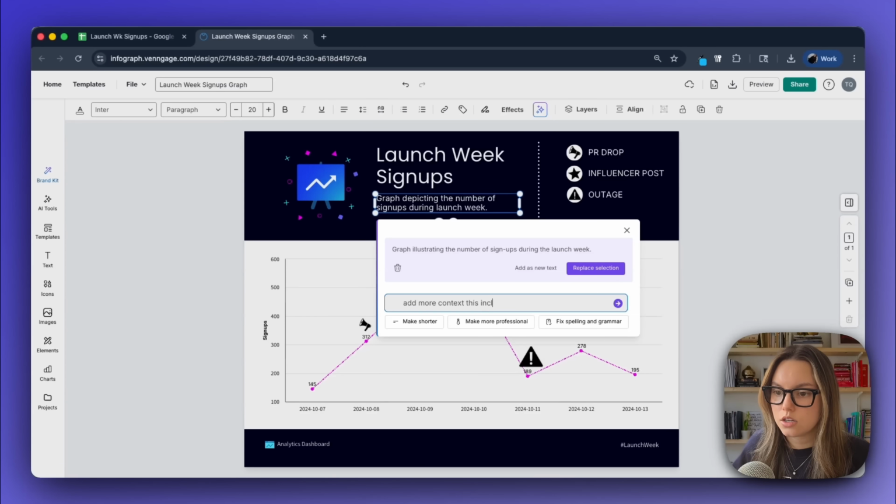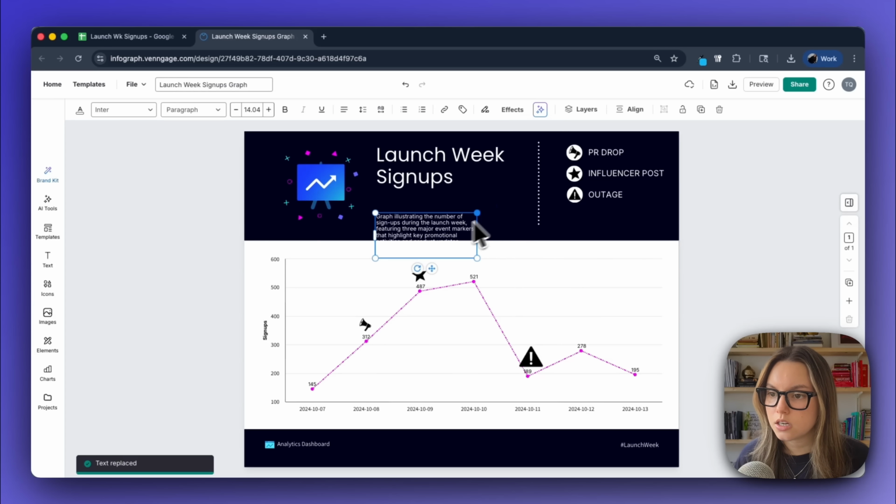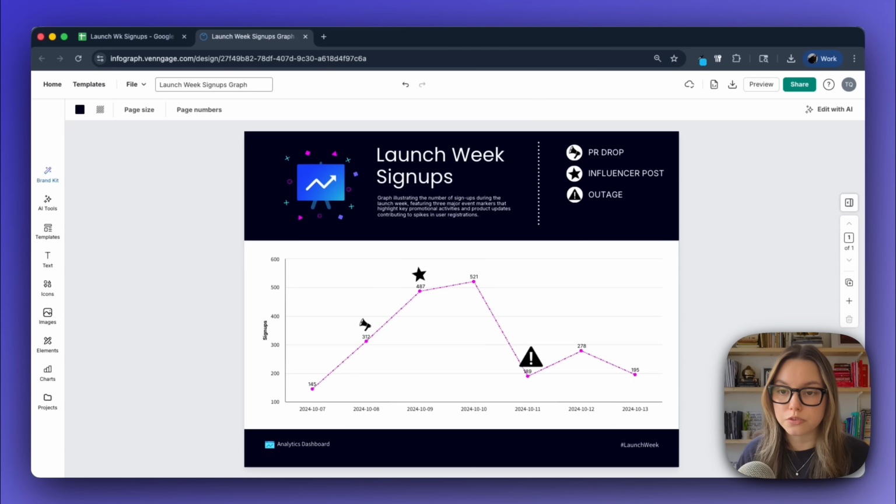This includes three major event markers. I could send that. Graph illustrating the number of signups during launch week, featuring three major event markers that highlight key promotional activities and product updates, contributing spikes in user registrations. I think that's perfect. So I'll go ahead and replace this section, make it a bit smaller. And then now I have a really nice description under my title. So this looks great. That extra context makes it look more professional and immediately tells viewers what they're looking at.